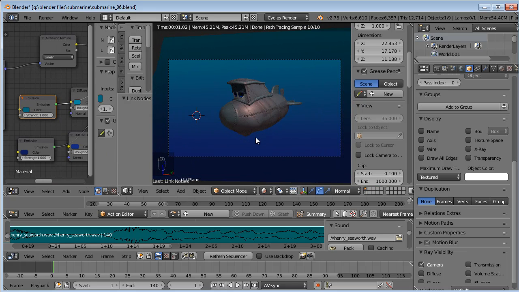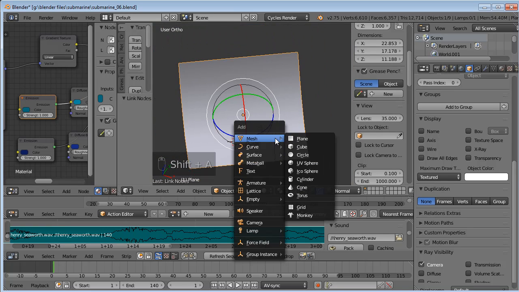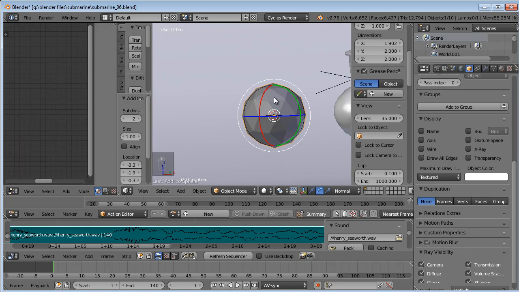Now, one further thing I would like to do before we get ready to render it all is to add in some special effects, some bubbles. So let's go back to solid view. And first thing I want to do is add a bubble itself. So I'm going to Shift A, and I'm going to use an icosphere. This is a little bit smaller geometry-wise than a UV sphere, so we'll just use that.